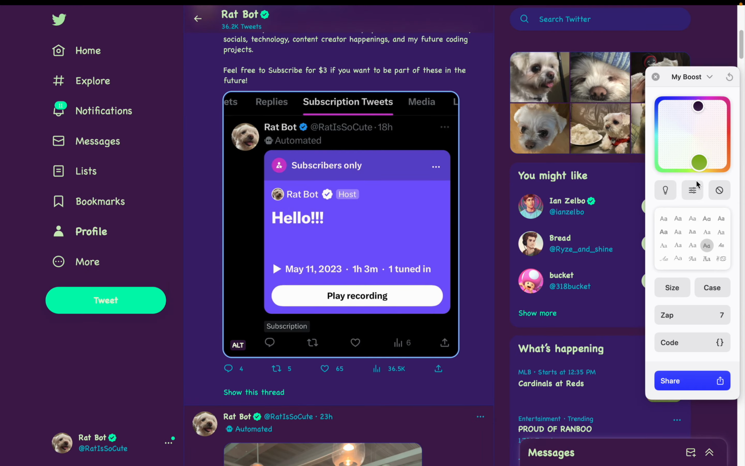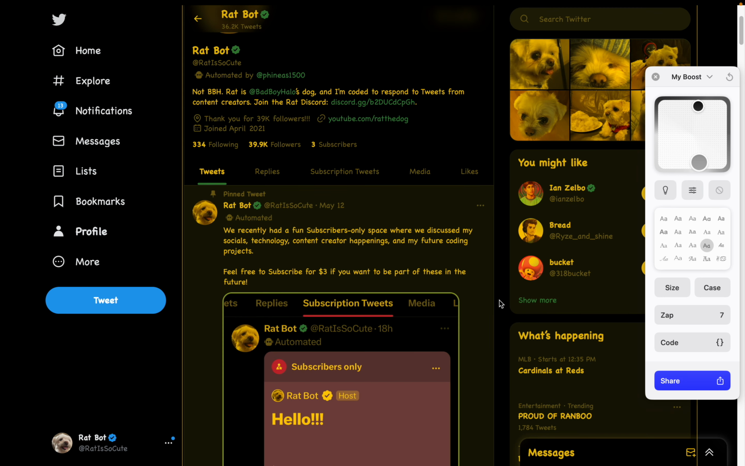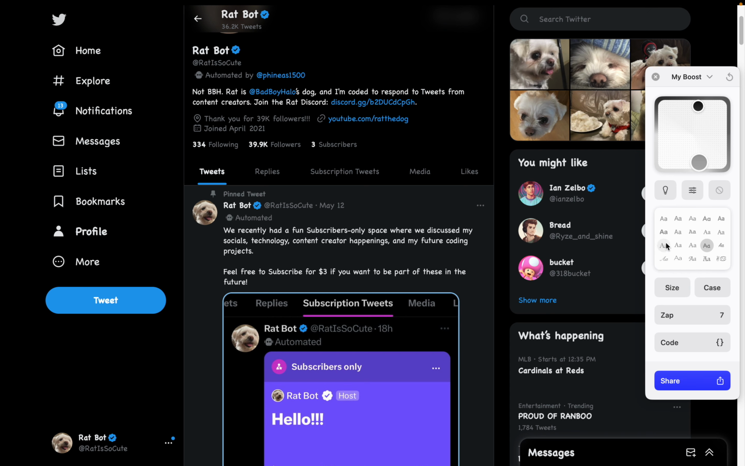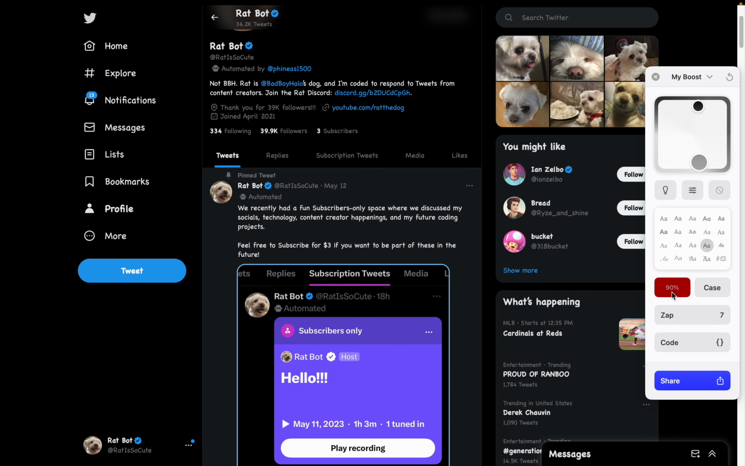This is so much fun. What is this light mode? Ooh, it's light mode. Okay, what's this do? Reset to original colors. Maybe I'll do that. Okay. What else? Size. 125%, 150, 90. Size. Okay.